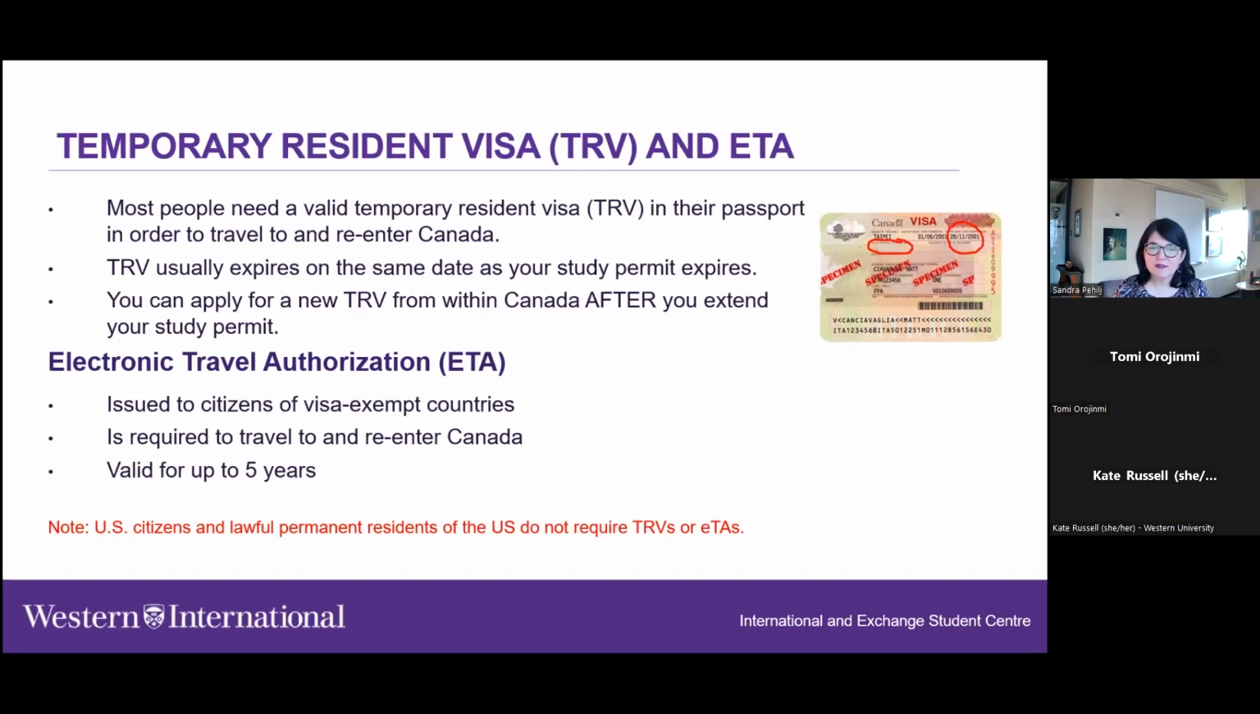Now, U.S. citizens and lawful permanent residents of the U.S. do not require a TRV or ETA to come to Canada. But there is also an agreement that sometimes allows students to travel only to the U.S. with a valid study permit, even if the temporary resident visa is not valid. If it's only a visit to the U.S., there is an agreement between Canada and the United States that allows re-entry to Canada with a valid study permit.